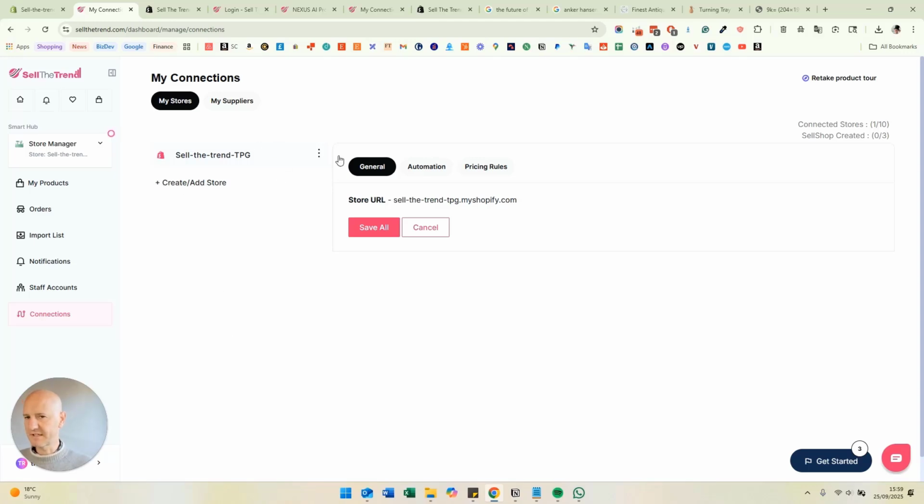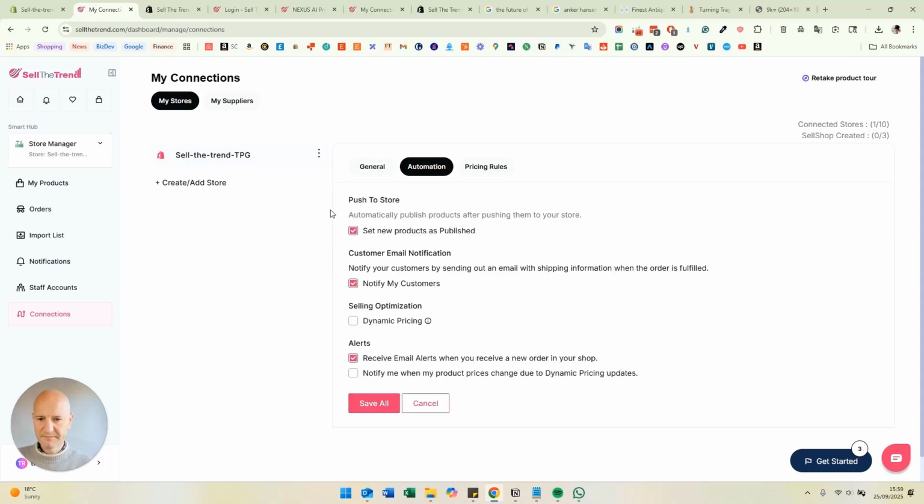There are two settings we need to look at in Sell the Trend: automation and pricing rules. If we look at automation, the first setting enables push to store. This automatically publishes the store. So when you push up your data from Sell the Trend into Shopify, it'll automatically publish the products as live. This second setting will send an email notification to your Shopify orders when an order has been placed and fulfilled. Alerts enables you to receive email alerts when you receive a new order to your store from Sell the Trend.